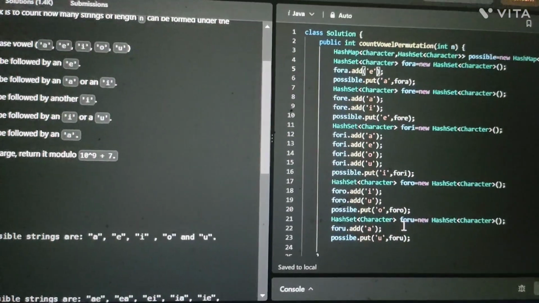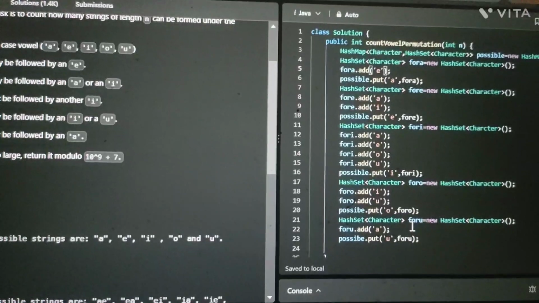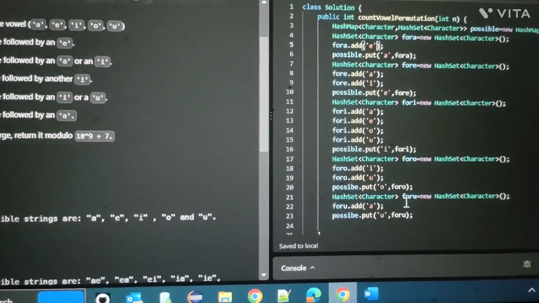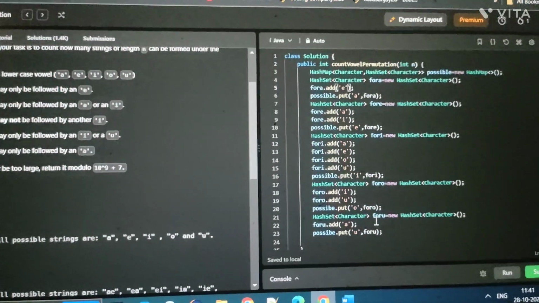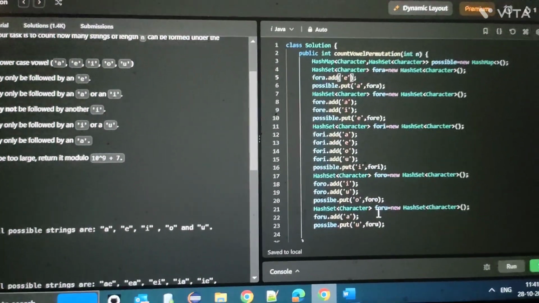But if the n size is small, then our possible outcomes are fewer. If not, we have more possible ways. And the more the n value increases, the more the time complexity, right? So let's solve this question. Let's go.